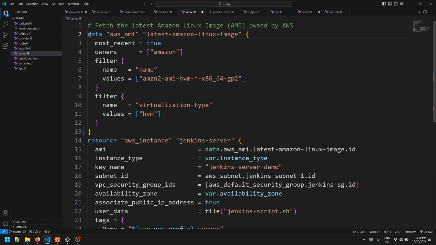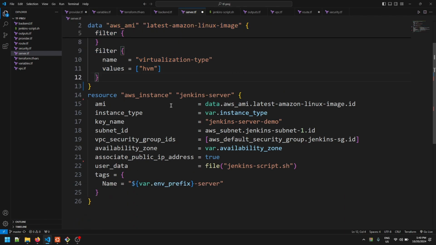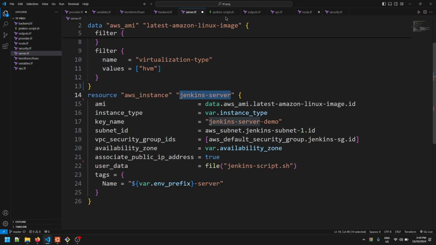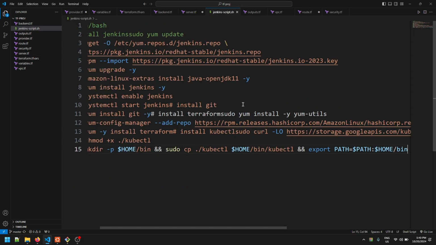This is the data block that we are using. We are pulling the image from AWS itself, and we are creating one named Jenkins server. We are creating one EC2 instance of T2 small size. So for that, we will require creating one key pair, which does not already exist on our server itself.